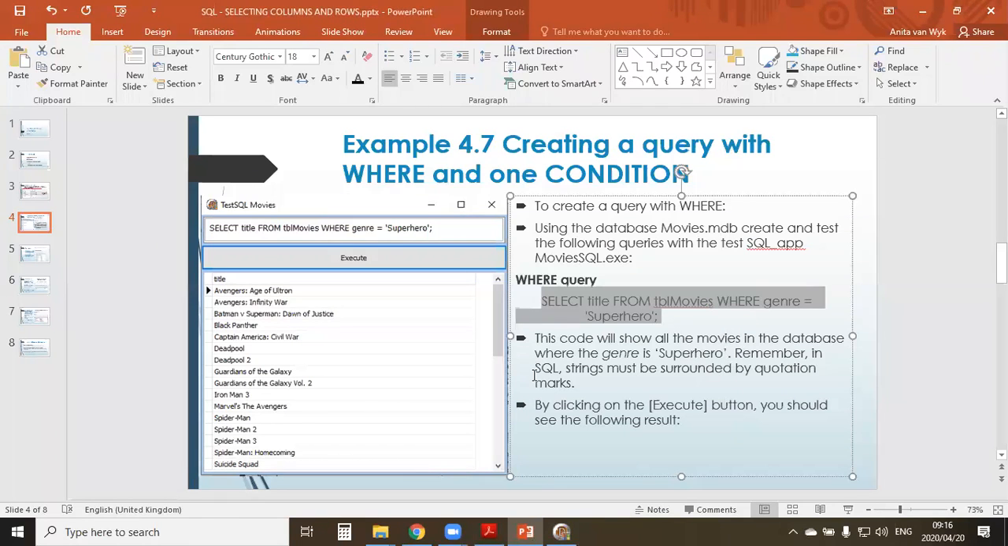Remember, in SQL, strings must be surrounded by quotation marks. By clicking on the execute button, you should see the following results. Okay, great. Hopefully you all managed to do that. That was quite easy. Let's go on to the next activity.